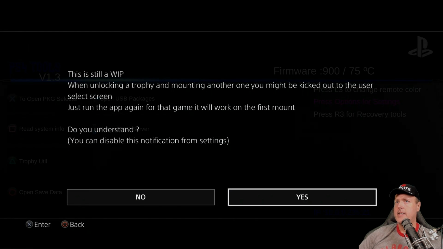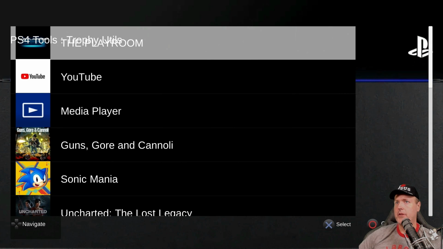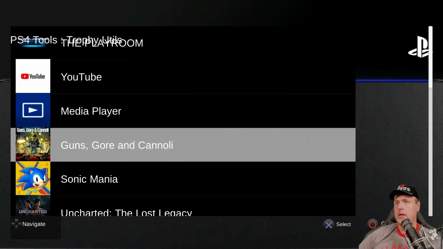It states here that this is still a work in progress. It says, when unlocking a trophy and mounting another one, you might be kicked out to the user select screen. Just run the app again for that game. It will work on the first mount. Do you understand? And yes, there is a settings menu in this application where you can turn some of these things off. We'll hit yes here. This loads all of the trophies that are currently available. Now, the user interface can obviously use a little bit of work, but you kind of get what the program is trying to do here.